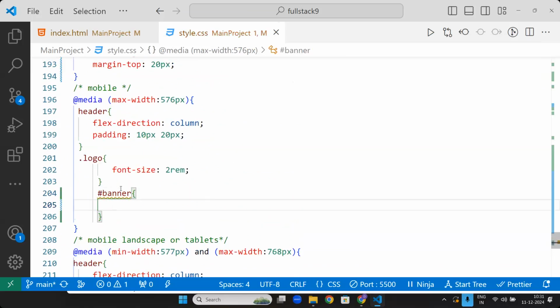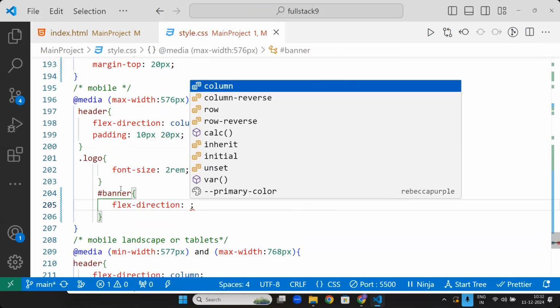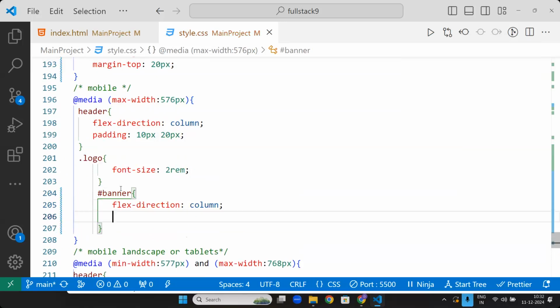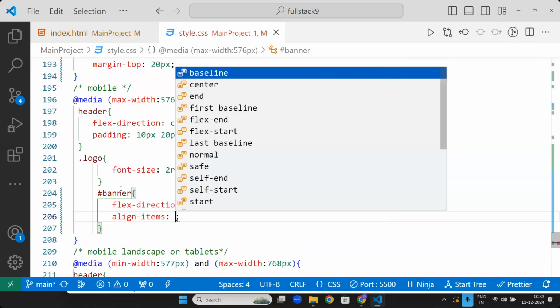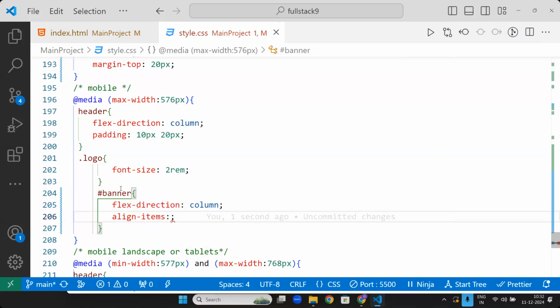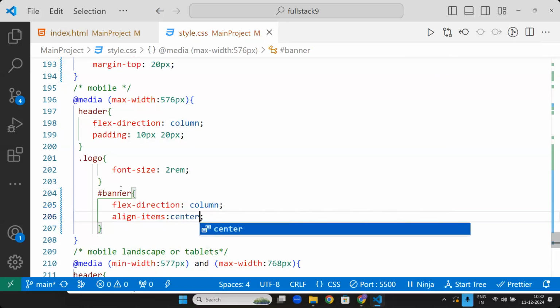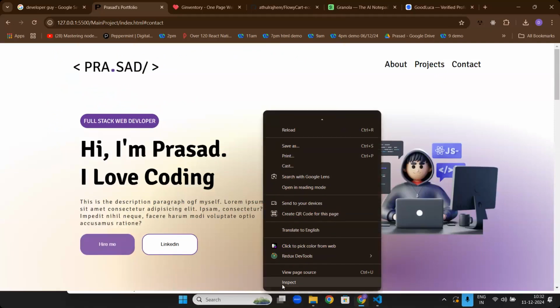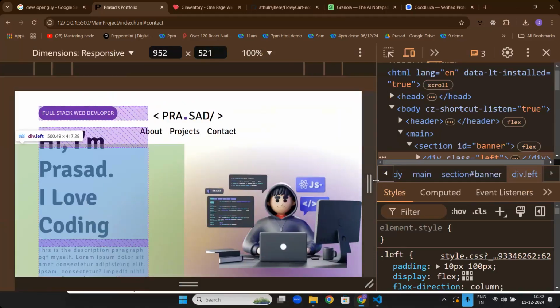In the banner, you have left and right. So for that left and right, I will use flex direction column. You can use column or column reverse. If you use column reverse, the image will come first and then the matter. It's up to you how you want to manage. And I will say align items center, so they will be horizontally centered. If I go here, inspect.